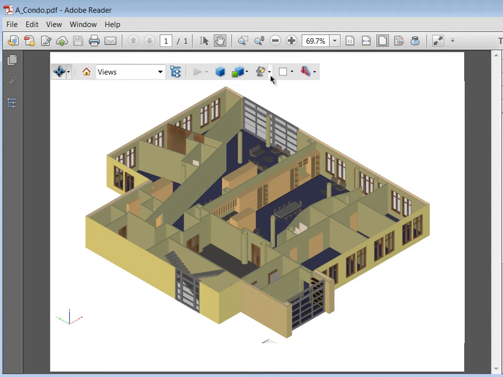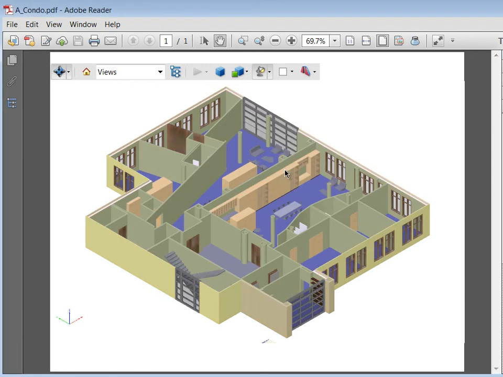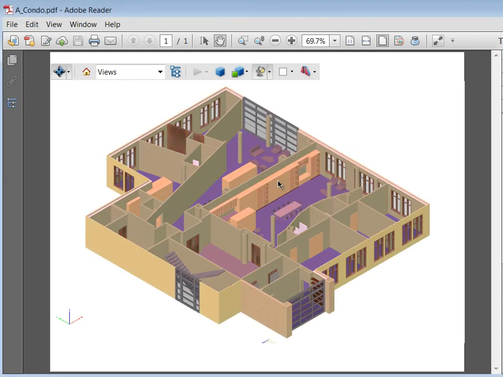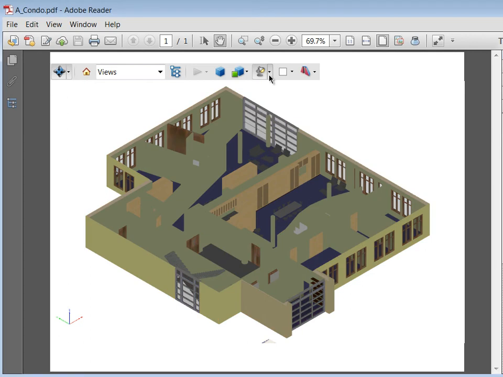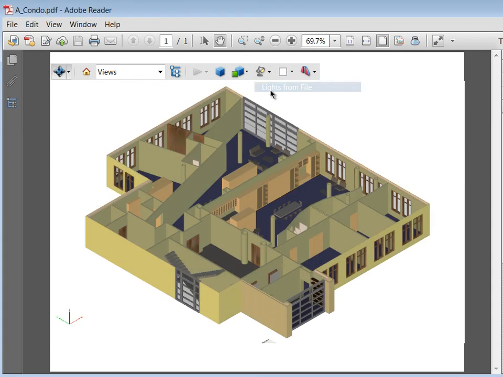If I want to change the lighting, I'm going to click on the pop down next to enable extra lighting, and you can see right now it's using the lights from the file. We'll look at a couple options such as blue lights, which would give it a blue tint, or red lights. We could say no lights, and at any time we can go back to the lights from the file.